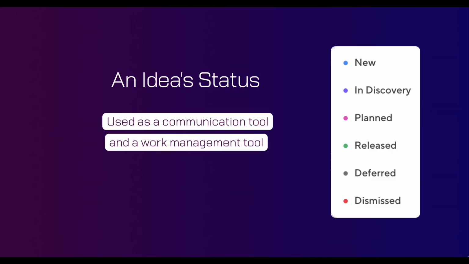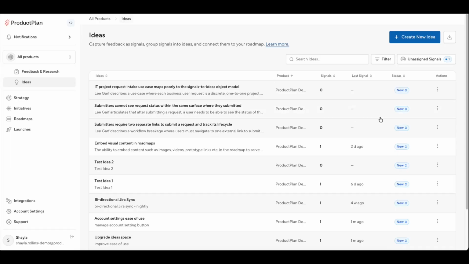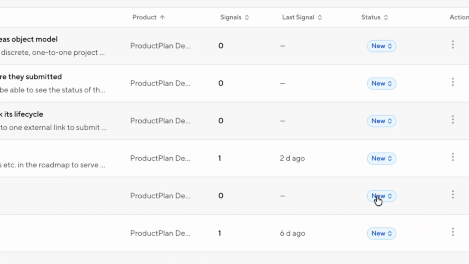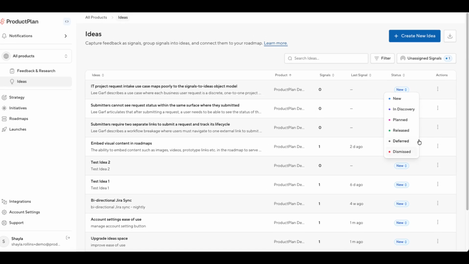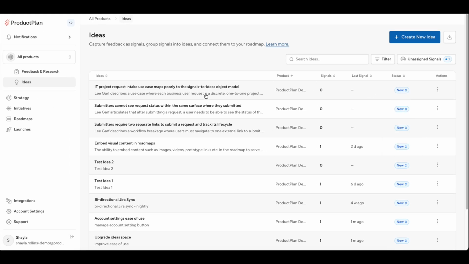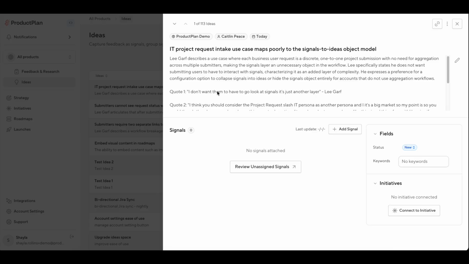Ideas status. Status is both a communication tool and a work management tool. It tells everyone where an idea stands. A new idea starts at new, and you can update the status as the idea progresses. The statuses are new, in discovery, planned, released, deferred, and dismissed. You can change the status inline from the table or from inside the idea. Viewers can see statuses but cannot change them. Status does not tie into the roadmap.